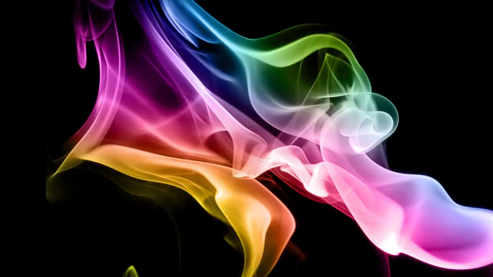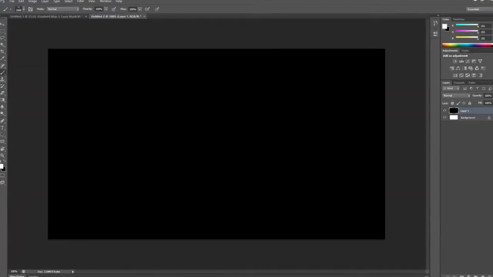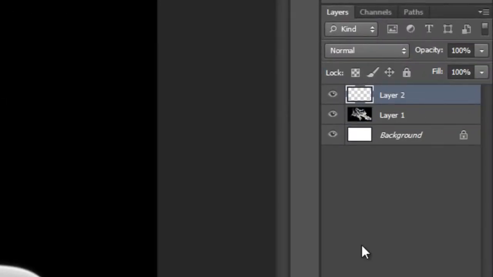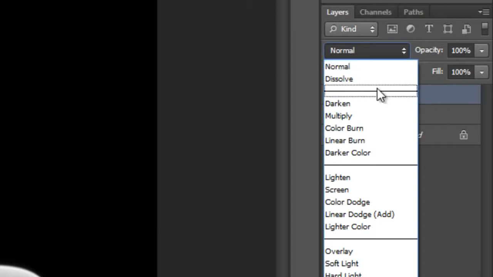Colorizing by hand. There's also one more way to add color to your brushes. This method should be used when you want to manually paint in the colors and can be used to create abstract results. We'll show you this using these smoke brushes. Start by creating a new layer. Position this layer above the layer with the brush, then change the blending mode to color.